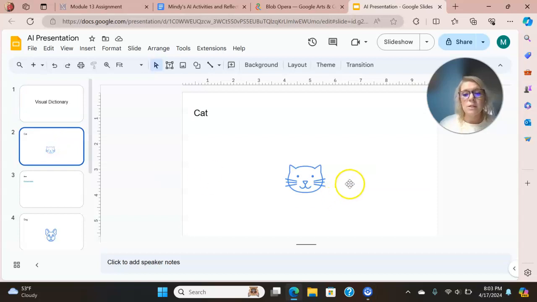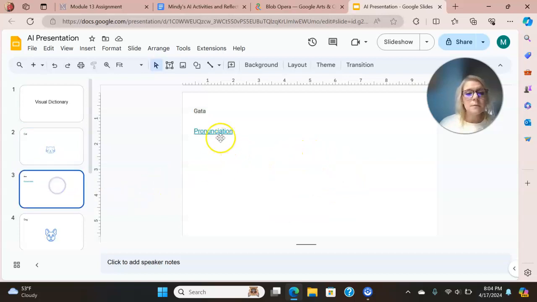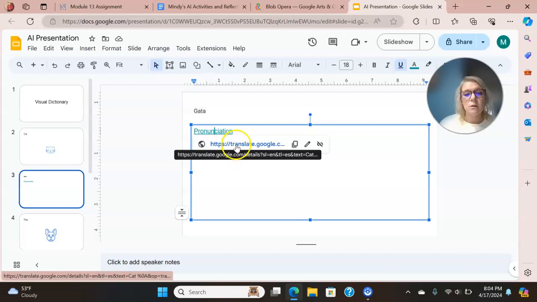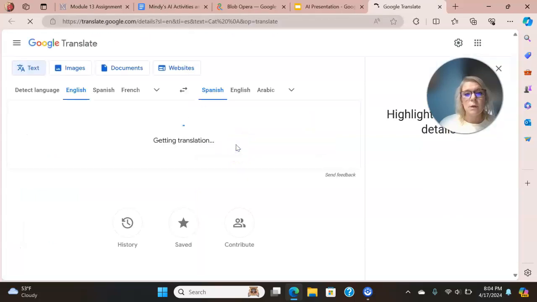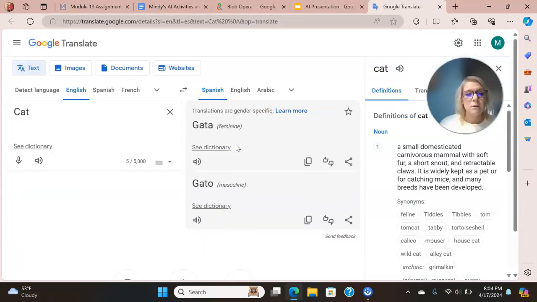So the first animal I chose was cat. I did the auto draw feature and I drew a cat, and this is the picture that showed up. For the translation, if you click onto the link, you see that I chose Spanish. I chose Spanish because in the school that I work in right now, we have a lot of Spanish speaking families. If you click here, it'll say it for you in Spanish. And over here, we have the definition.